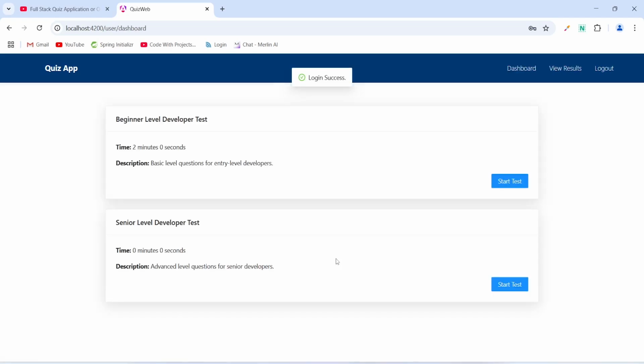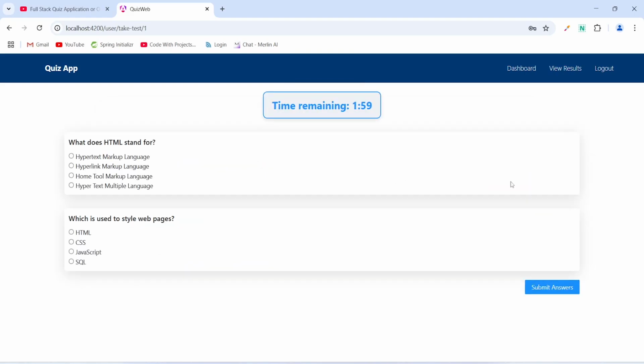And as you can see after the login success we got redirected to the user dashboard. And now let's click on the start test button of our first test, and as you can see we got redirected to the take test page and our remaining time counter is working fine. And after this let's answer both of these questions, and then let's wait for the timer to end.